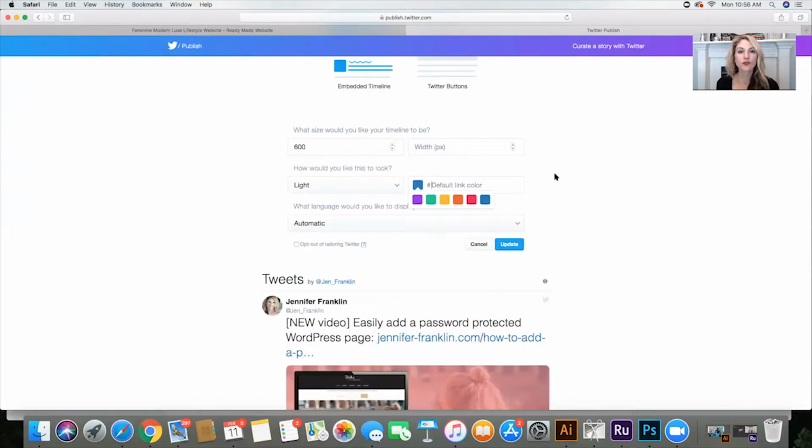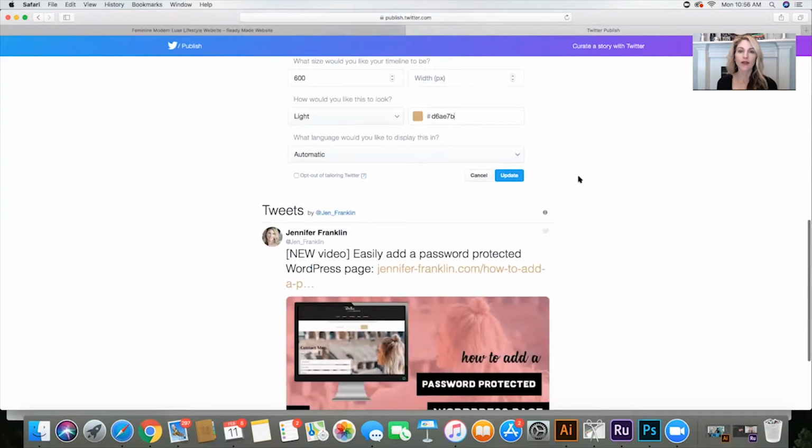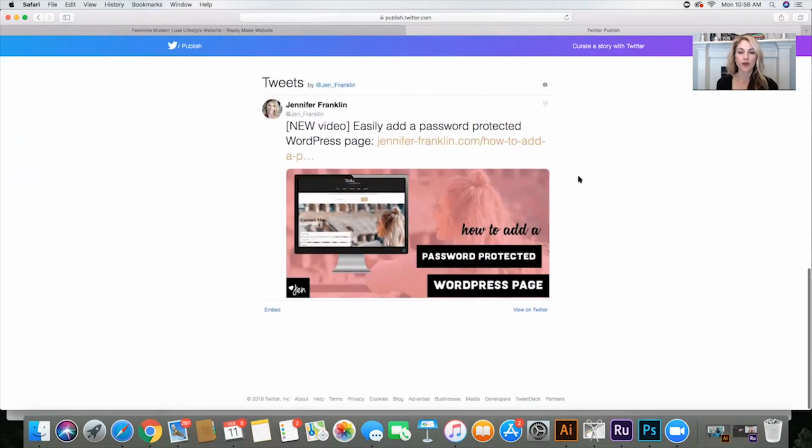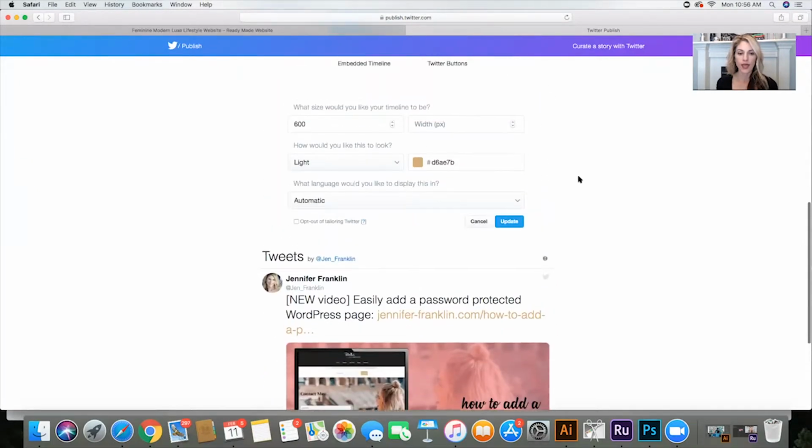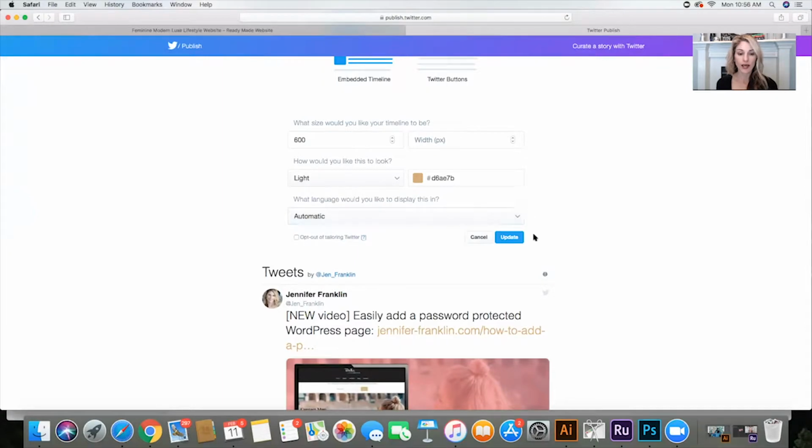You can also choose to set your default link color if you don't want to go with the native blue. So I'm going to go ahead and add my link color, and you'll see that when I add my branding color, that the link changes so that it looks great on my page. And when everything looks good, you can hit update.